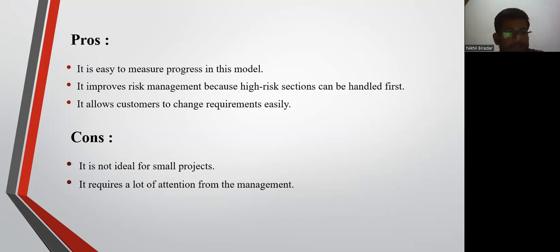Then it improves risk management, because high-risk sections can be handled first. In this model, the problems with high risks are handled first, and after that the others will run, and it allows the customers to change requirements easily.